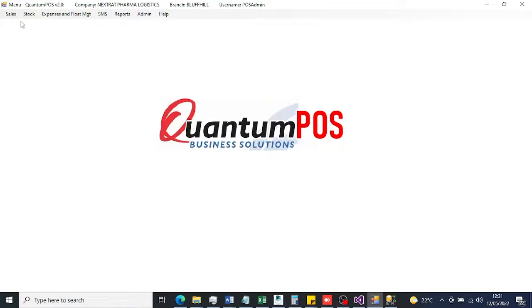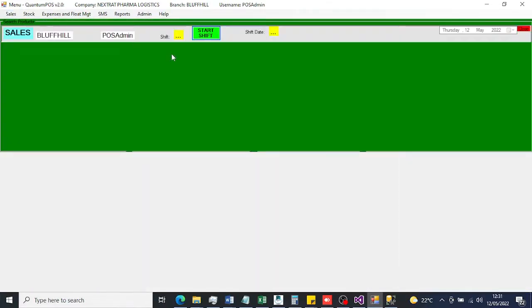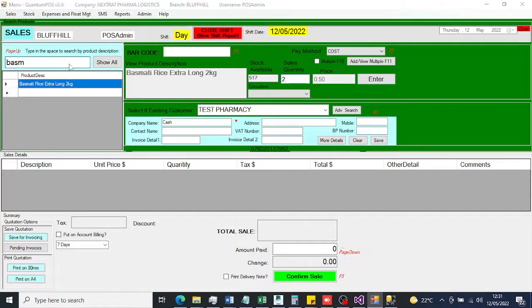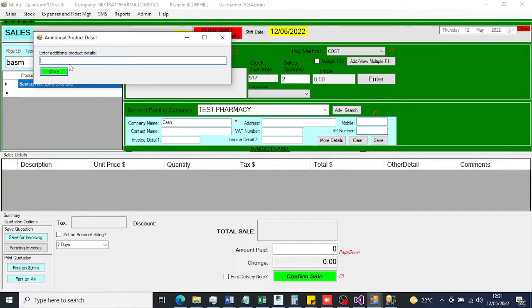So we start at the main menu, you've logged in, go to sales, enter sales, start shift, we're in. Alright, so for example, now you have the option, when you're making a sale, of assigning this particular sale to a consultant. Okay, so maybe we can pick some products here. Let's just pick some basmati rice. Pick 2 of them. Right, I've also set here additional product details.